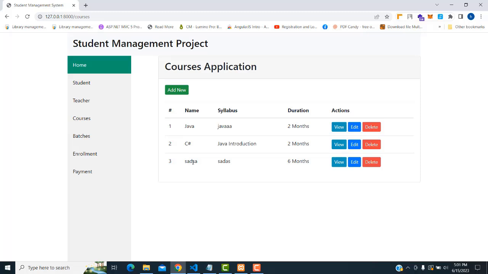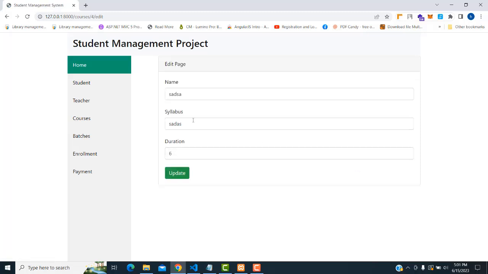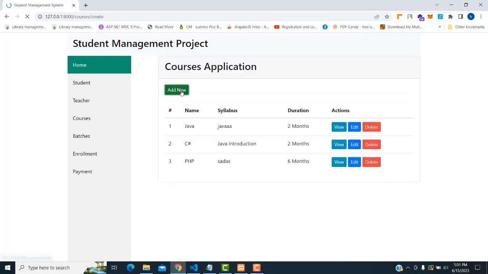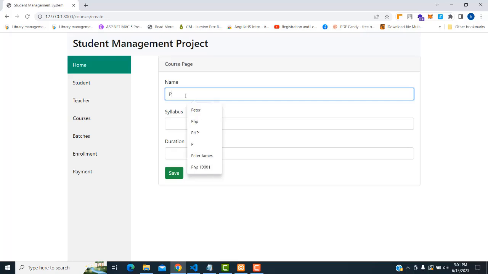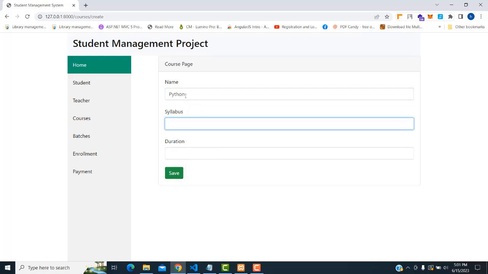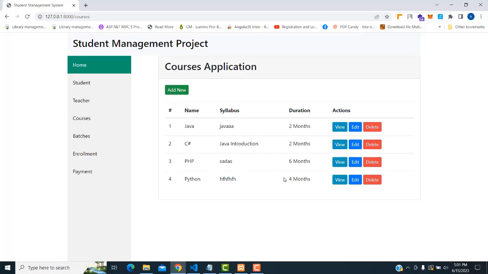We have added three courses. I'm going to edit this course as PHP, so the course is PHP. Right. Now I'm going to add another course, Python, with the syllabus something like that, and duration 4 months. Click save. So you can add the syllabus and everything. Now if you want to edit this record, you can do that as well.